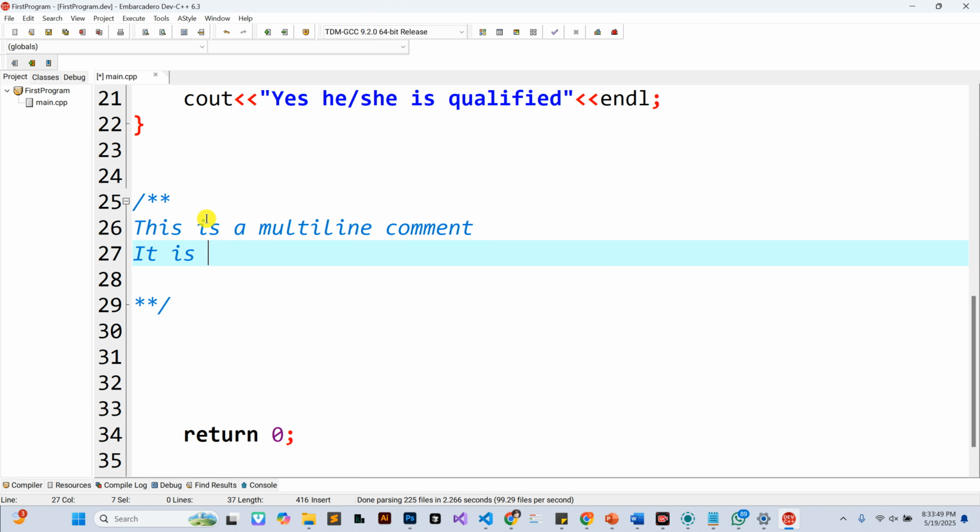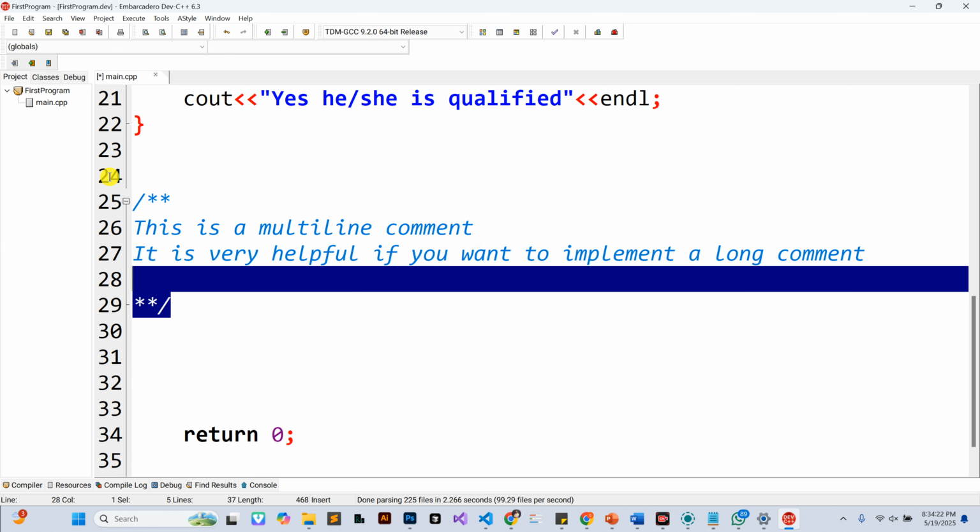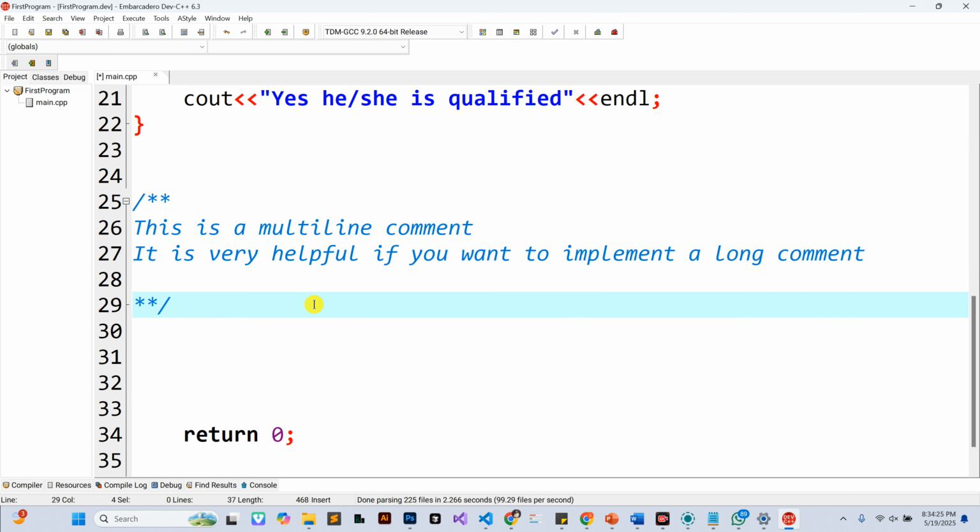It is very helpful if you have a long comment. If you want to implement a long comment, you realize that I have one line, I have another line, and so we call this a multi-line comment. Have we made sense?